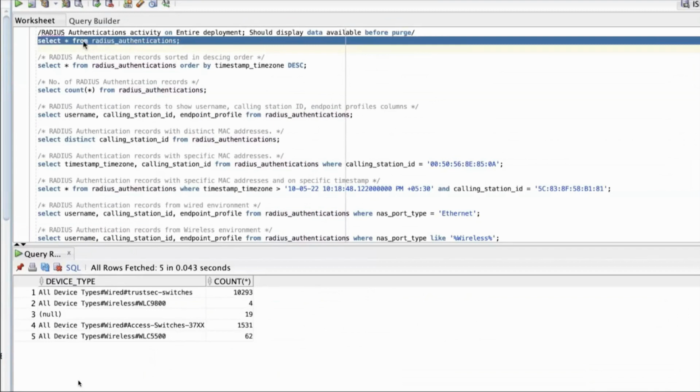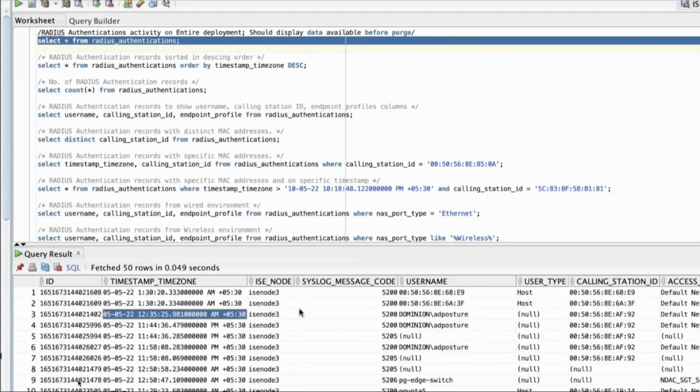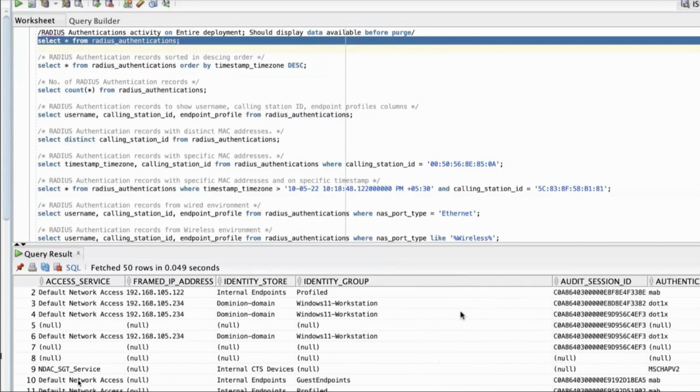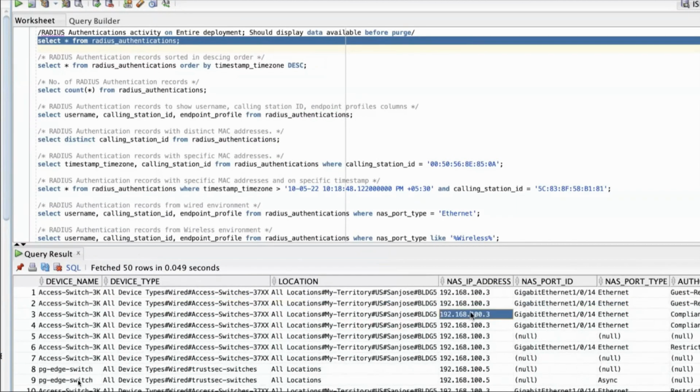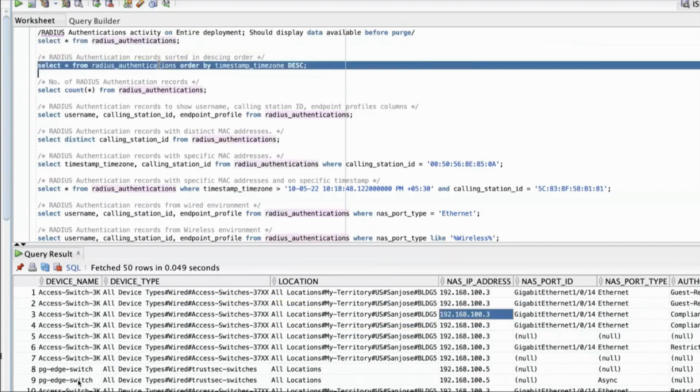Now that SQL Developer was connected successfully to the ISE database, I wanted to retrieve the records available in my ISE database under the radius authentications. Let's run that, and it gives me the records available under that table. It gives me username, user type, identity group, device name, device type, location, NAS IP address, and so on and so forth. So all the columns available.